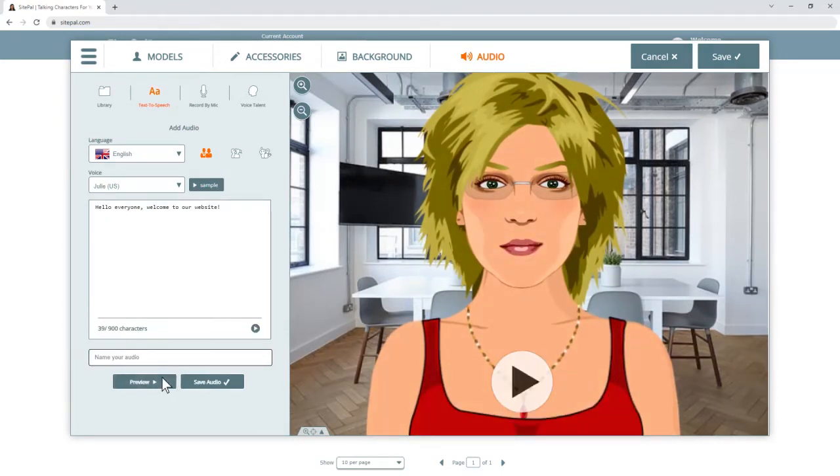Before we proceed to save the audio to the library, I would like to point out that there are 3 different categories of voices to choose from. In addition to the adult voices, there are kids' voices and offbeat voices. The latter are a bit unusual. I'll leave these for you to explore later.